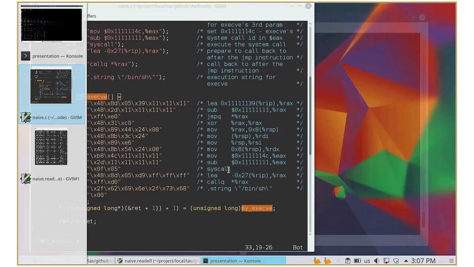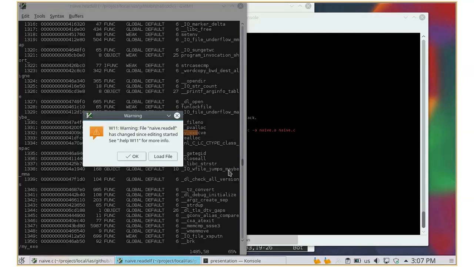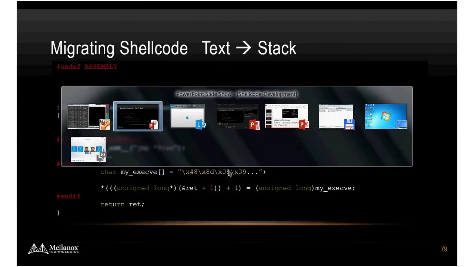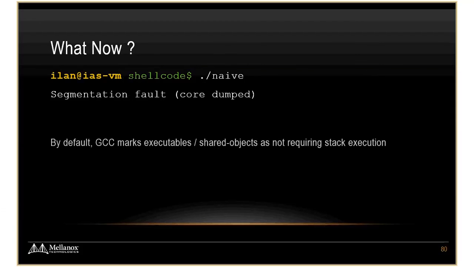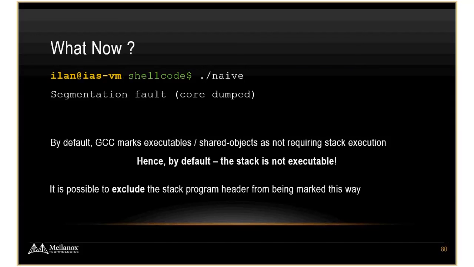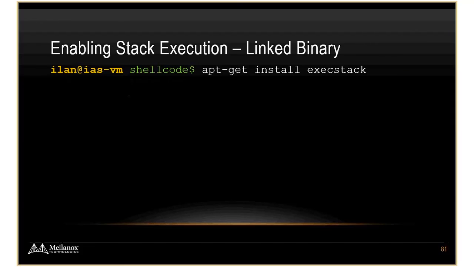Let's do readelf again. Again I get a segmentation fault. Let's see what's happening here. By default, GCC marks executables and shared objects as not requiring stack execution. Hence, by default, the stack is not executable. It is possible to exclude the stack header from being marked this way, and the way we do it is with a very simple tool called execstack.